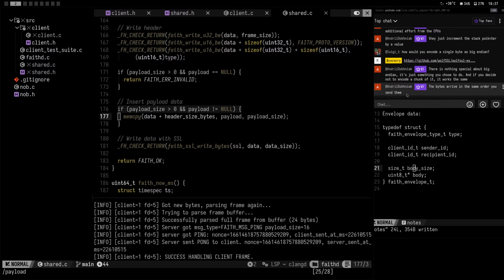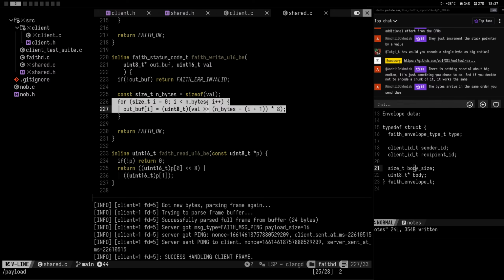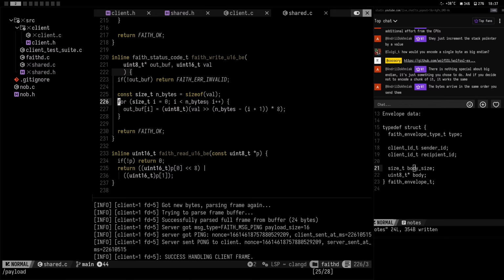There's nothing special about Big Endian, it's just something you choose to do, and if you decide not to encode a chunk of it, it works the same. The bytes arrive in the same order you send them. So why do we even encode the bytes? Look, this thing, I remember it. So, wait, I think Wolf SSL has the thing. BE?